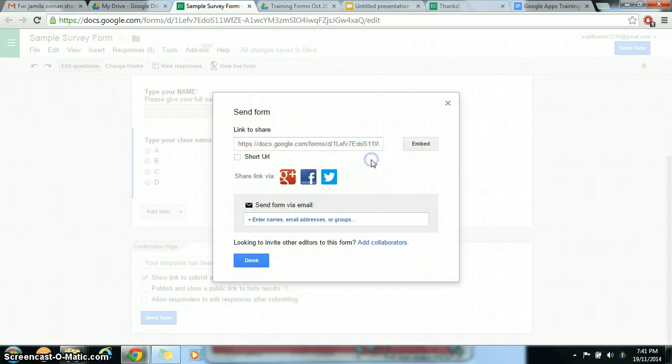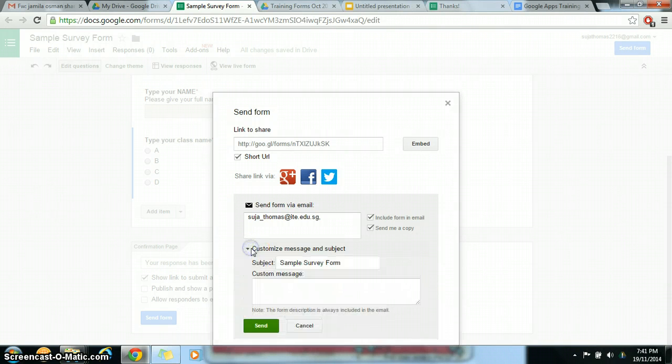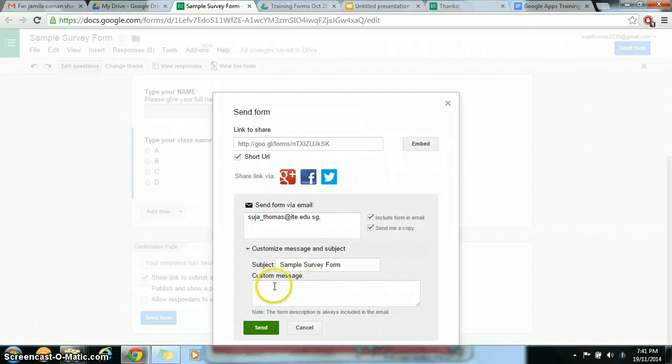If you think your URL is too lengthy, you can shorten it using the new feature in Google Forms, the Google Shortener. You can copy this link, or you can send the form via email. Include your email ID here. Let's say I give my ID here, or I can send a copy, and you can customize the message and subject.